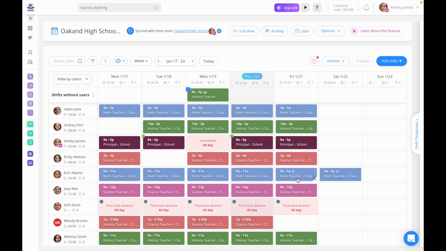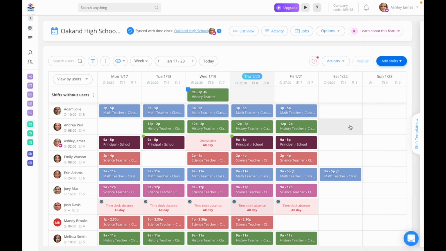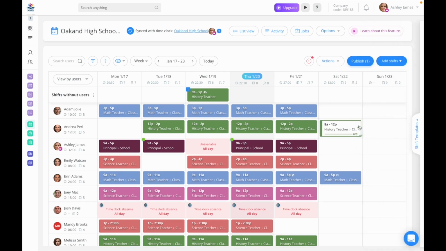As you can see, that shift was populated in one click of the button. In addition, we can also use our shift templates that we have created and easily just drag and drop to the relevant teacher. And all we need to do is publish that. That's it, you're good to go.